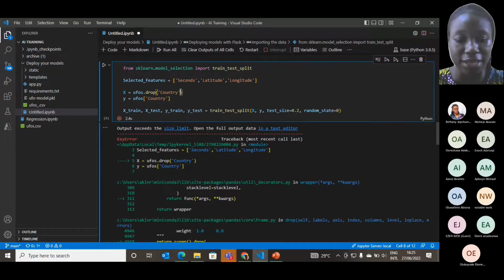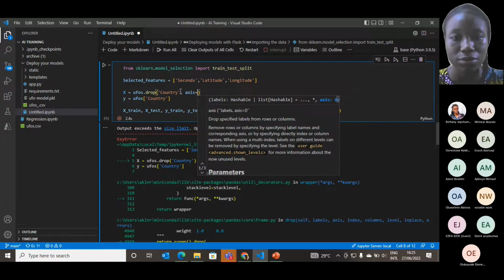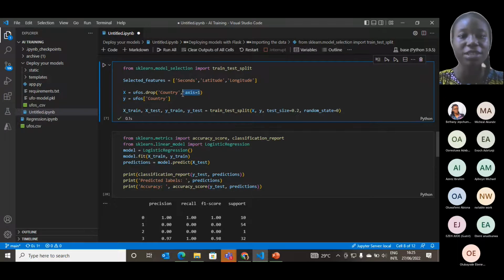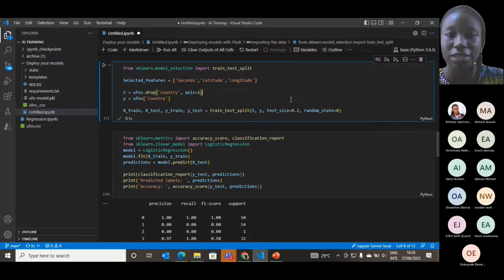Yeah, I didn't specify the axis. Axis equals 1. Okay, yeah. So I specified this because I'm dealing with columns. By default, it's axis equals 0, which means it's removing the rows. So because I did not specify the axis, it should give an error. So you might want to take note of that.